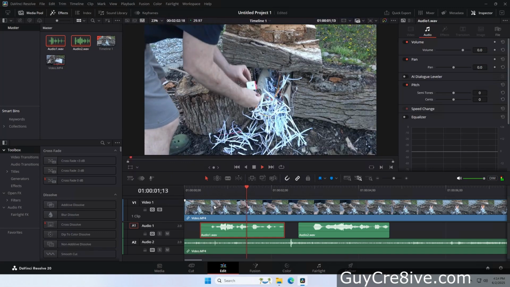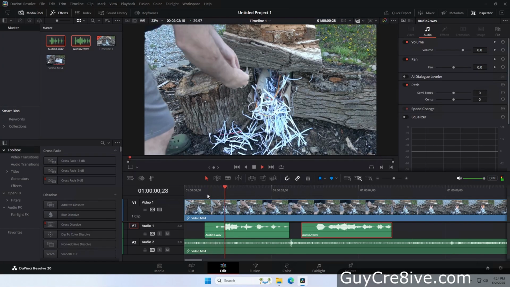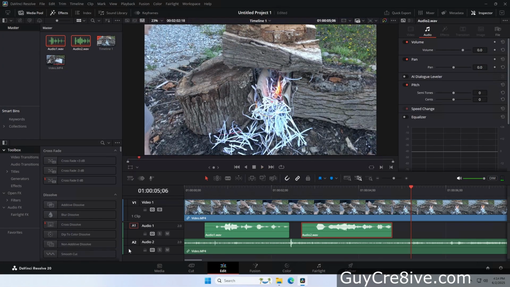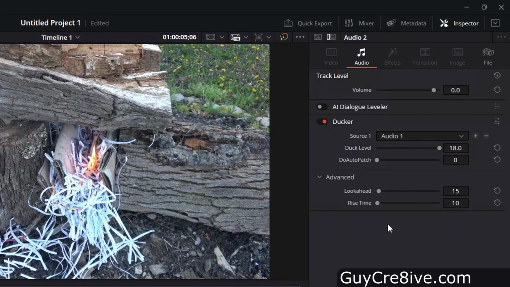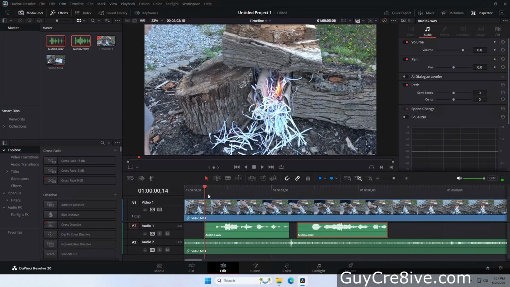Now I don't like how the audio spikes up when I have the two clips close together, so I'll go down and click on the audio 2 track again, and then up to click on advanced so I can adjust the look ahead setting all the way up. Then I'll go back down and press play to listen again.